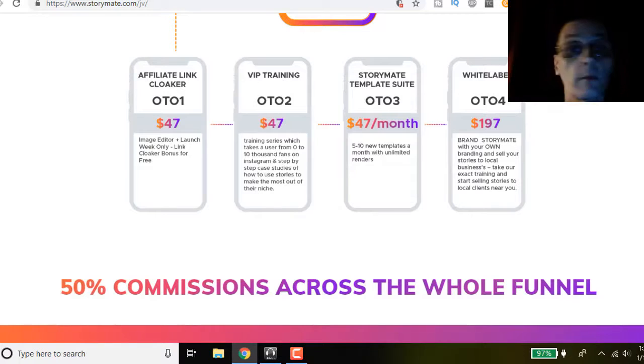Now, the third OTO, okay, is the Storymate template suite. That's $47 per month, okay? And with this, you're going to get 5 to 10 new templates each month with unlimited renders, okay? Now remember, we've talked about it earlier. The light version is only giving you 5 renders per month. The basic version is only going to give you 10 renders per month. The luxury edition front-end product, the $47 product, is going to give you 20 renders per day, which is really good, actually.